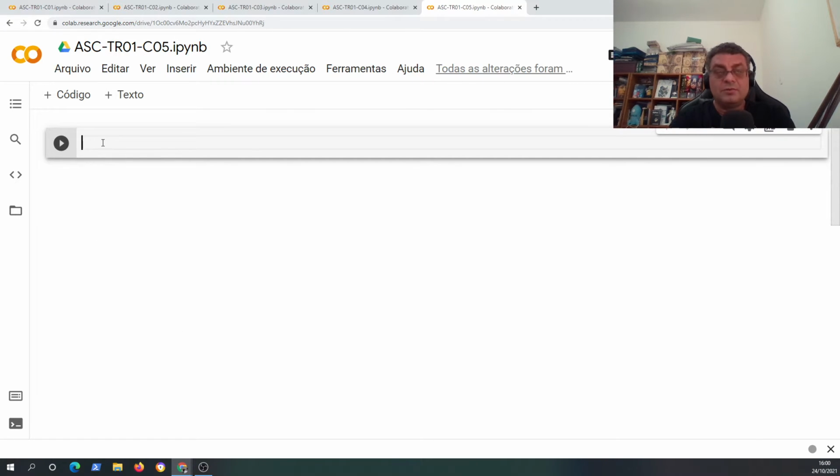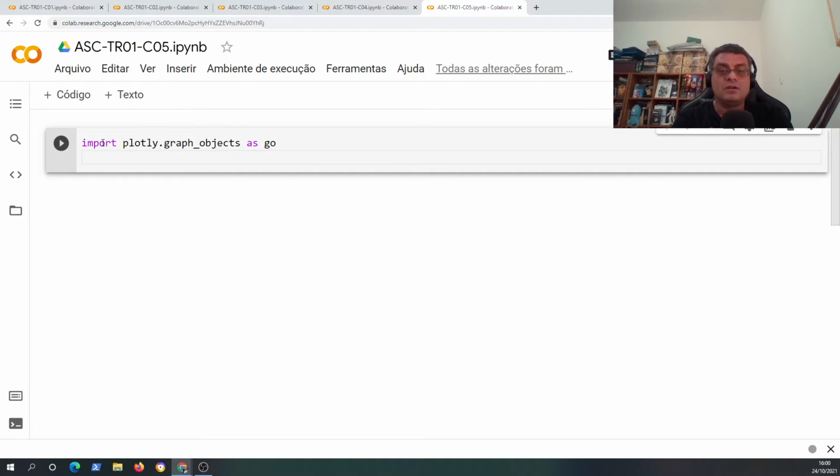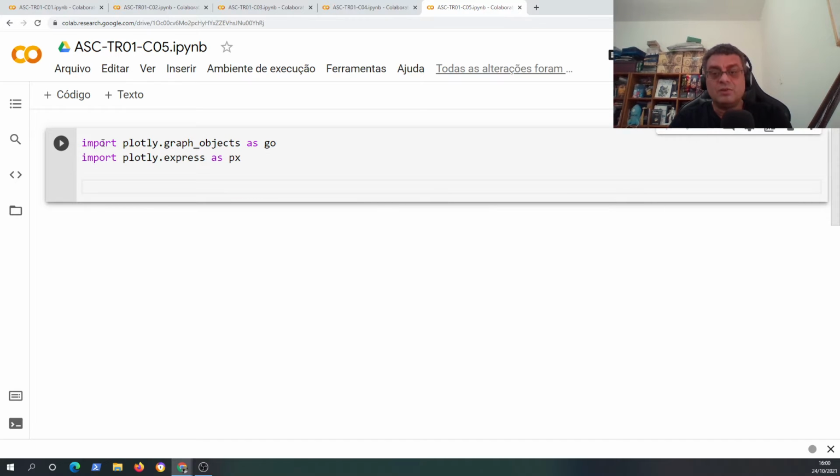We need to import the library Plotly, okay? But more specifically, we will need the graph objects, and then we will use a short name, go. We also need the Plotly library, and more specifically the command express, px. Okay, so now we should define some functions.